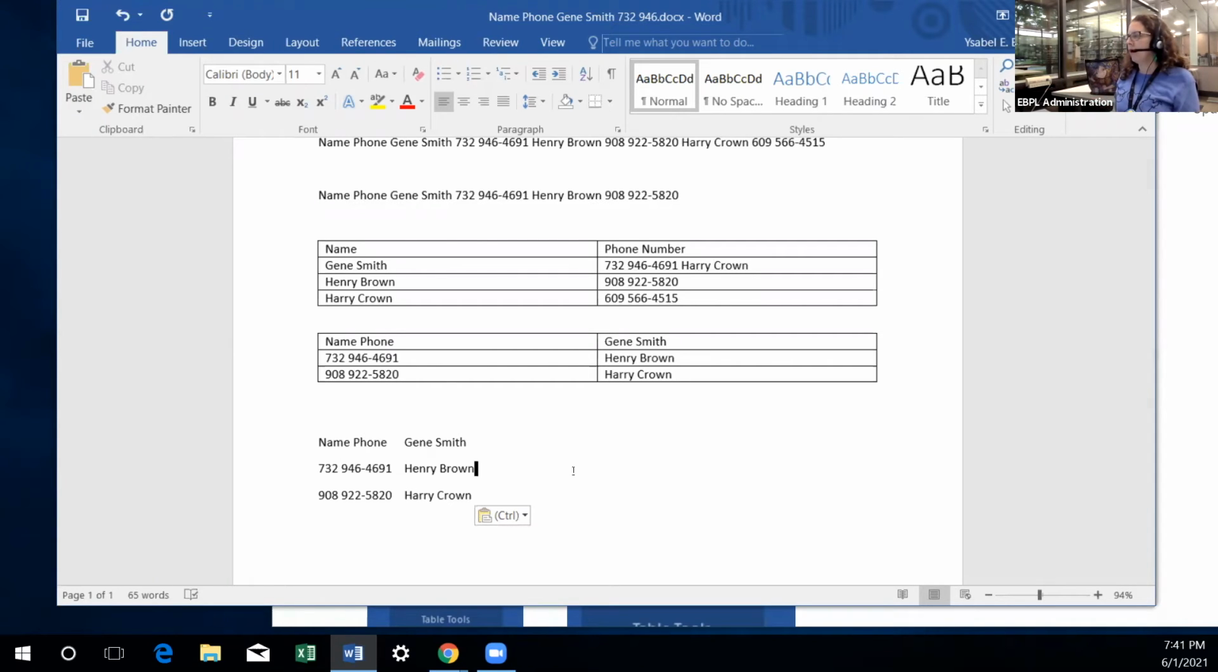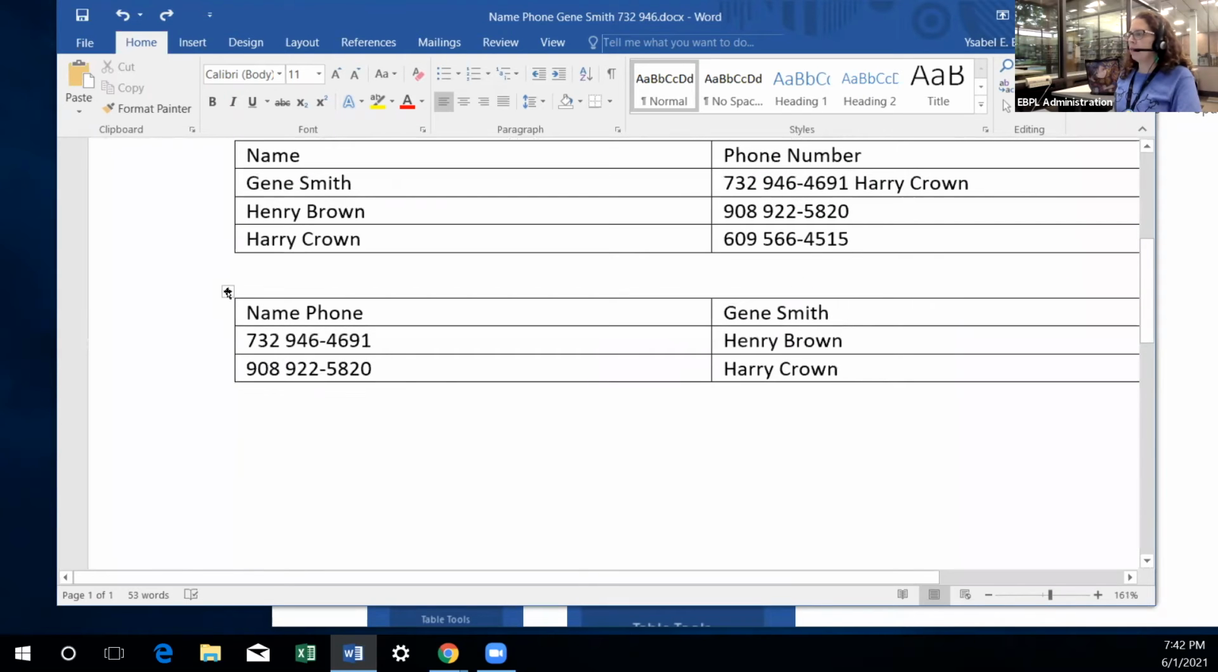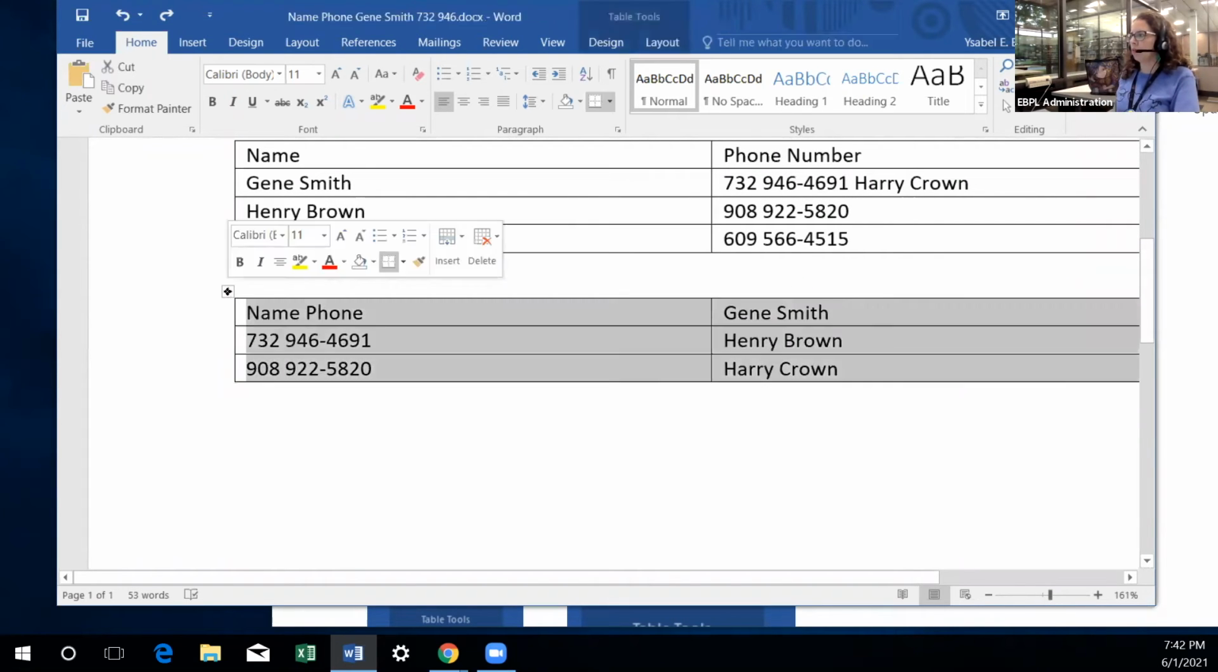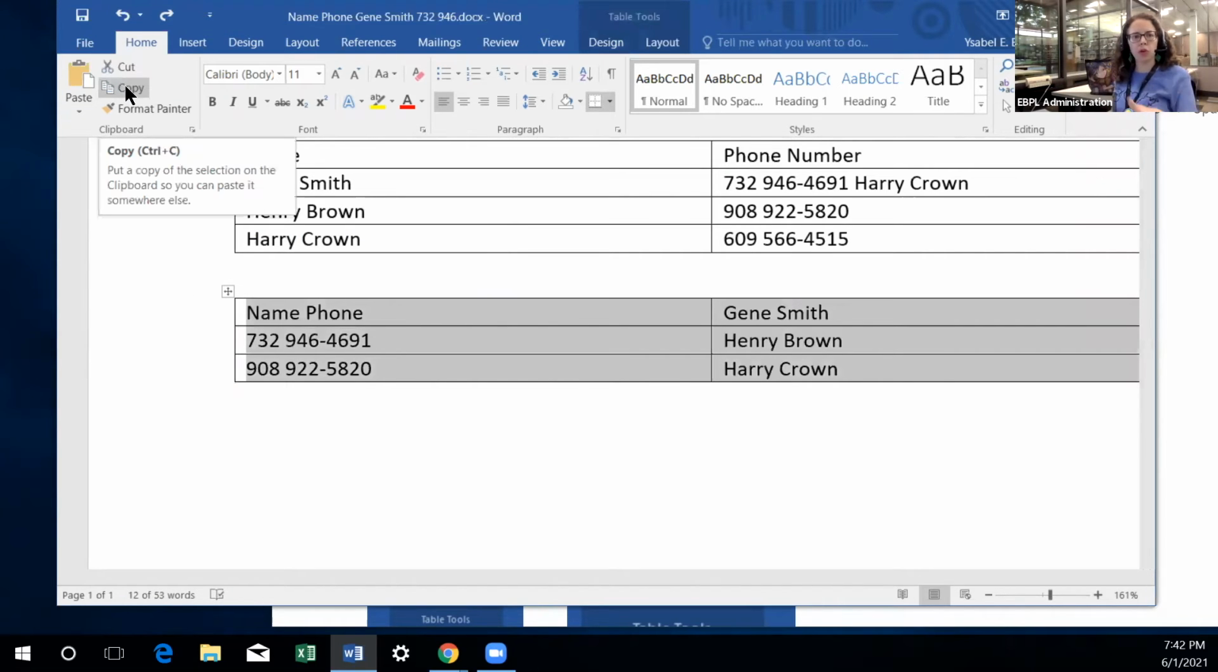So I'm gonna redo this so you all can see what I'm doing. So I'm gonna select the table by clicking on this square with the arrow on the top left corner. It selects all the table. I'm gonna do a copy or Control C.